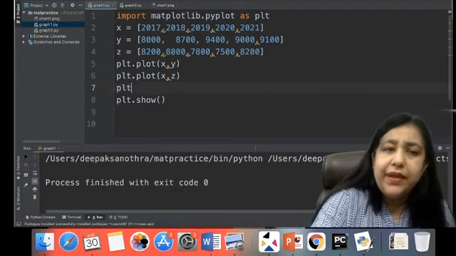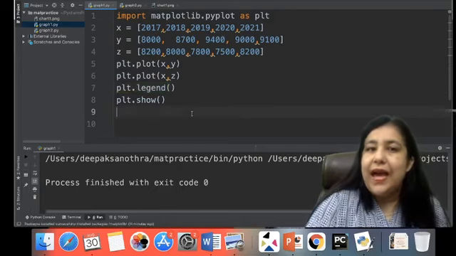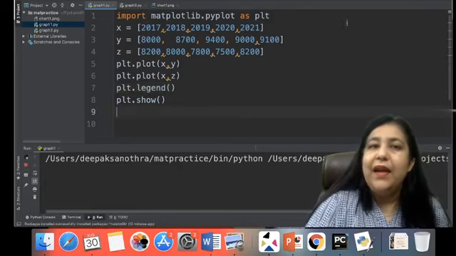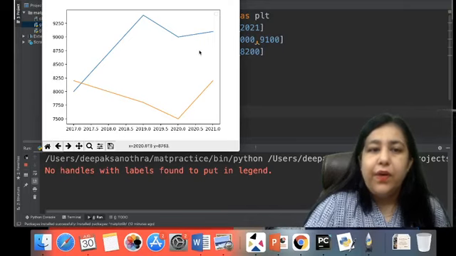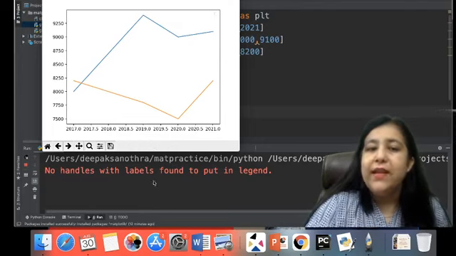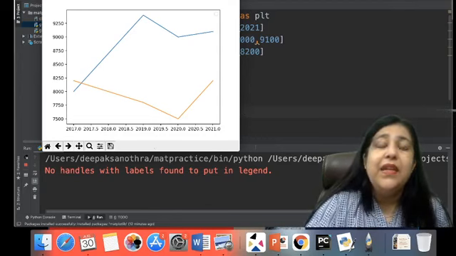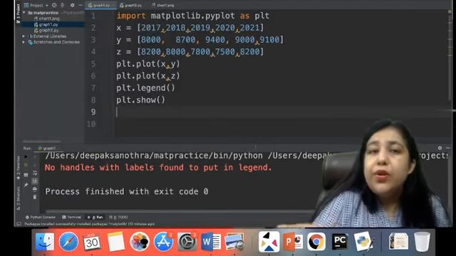And how do you show a legend? Just have to write plt.legend, that is it. Just add this line and this will add legend to your graph. So when you run this, you will be getting legends, but you can see a blank box coming out here. There is no legend, and what it says is no handles with labels found to put in the legend. So it is saying that we haven't given any names to the lines. So what should it show?